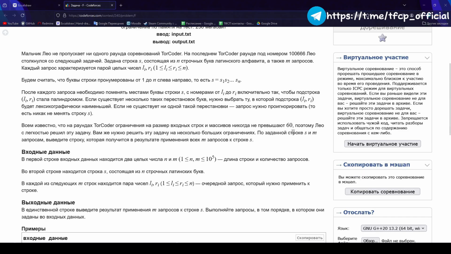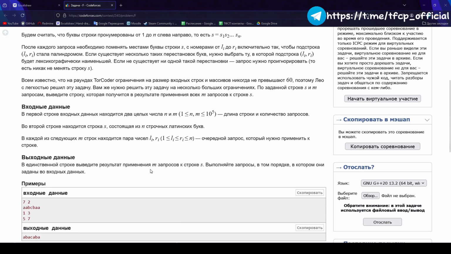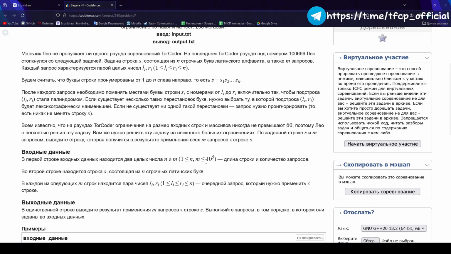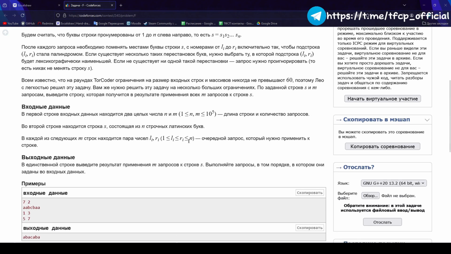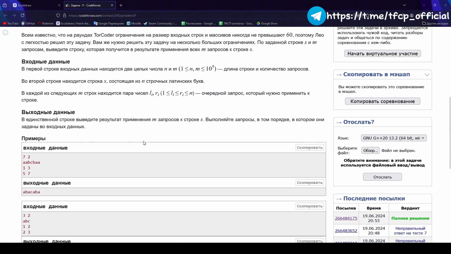Well, there's nothing much more here. So in the end, we execute all these queries, and we just need to output the string that results after processing all of them. This will be the answer. The limit is 10 to the power of 5. This applies to both the length of the string and the number of queries. All letters are lowercase Latin, and for L and R it is guaranteed that R is greater than or equal to L, so all segments are correct.